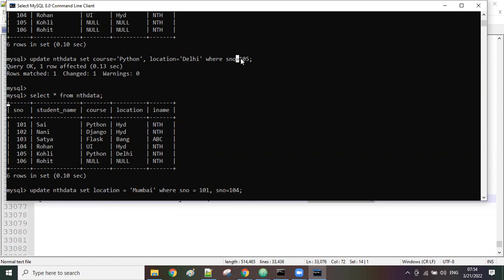Suppose only one person comparison, only one value comparison, we use the equal operator. But if you want to compare two or more values, we don't use the equal operator. We use the IN operator. Now let me try this one.